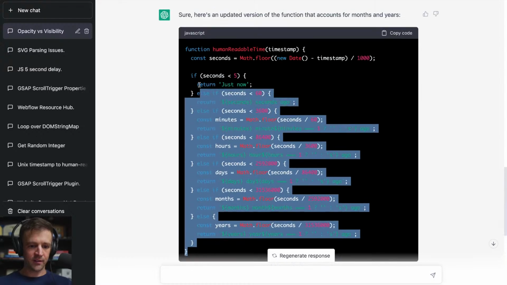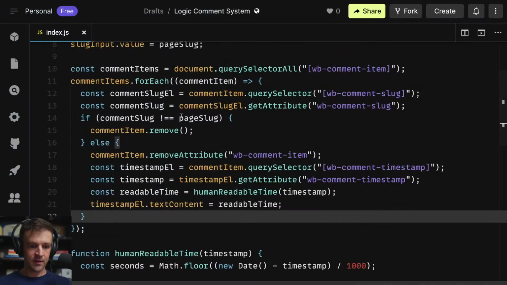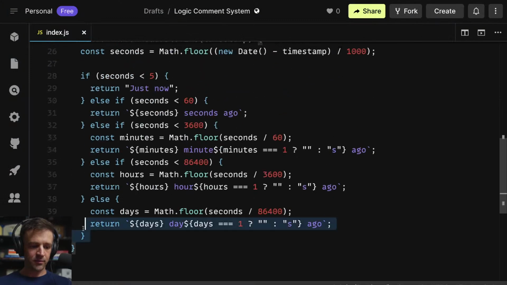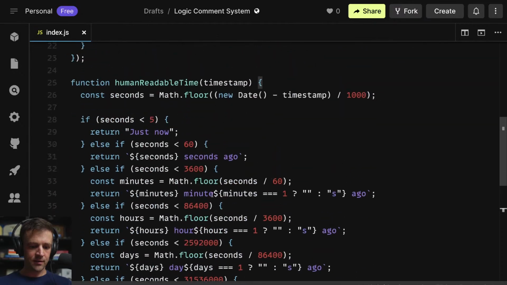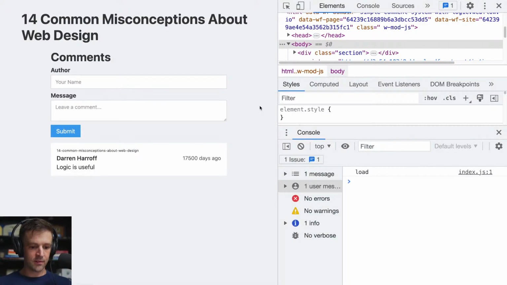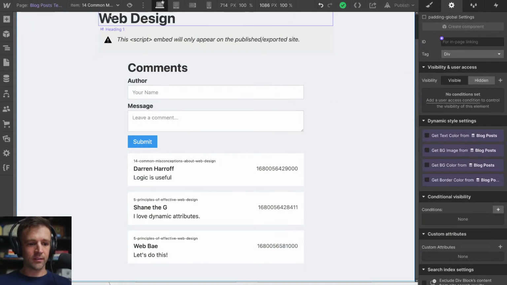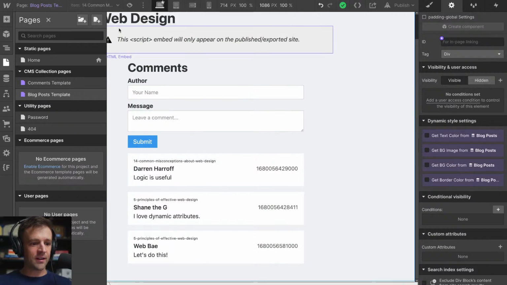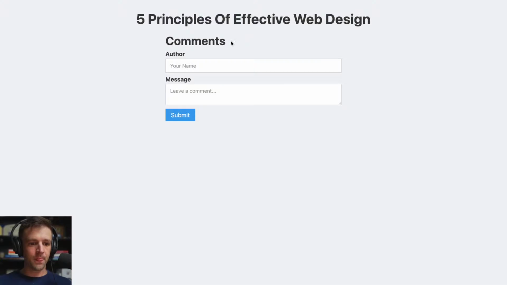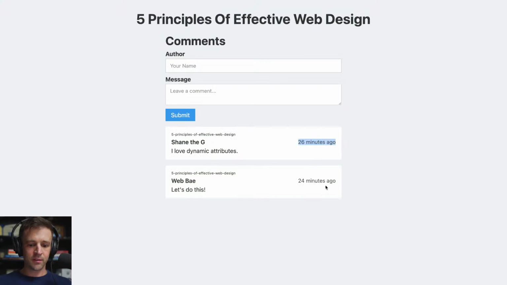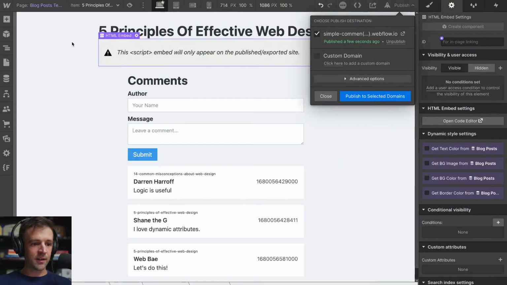Okay, now we've got years and months. And we'll just swap that out for this one here. Come here, boom. All right, 26 minutes ago. The time is actually correct now because this one was 26 minutes ago. Let's go back to our other page. And what was it, this one? Yeah. It is 26 minutes ago and 24 minutes ago.